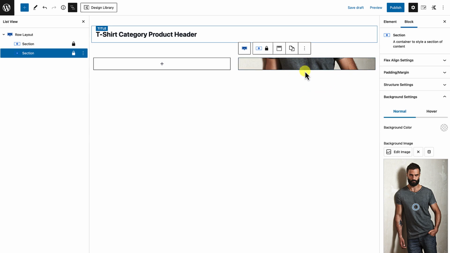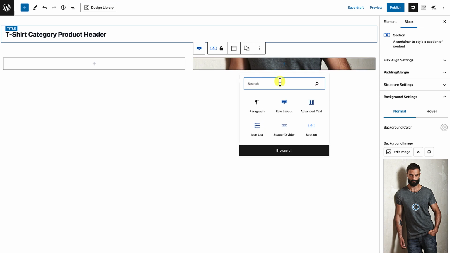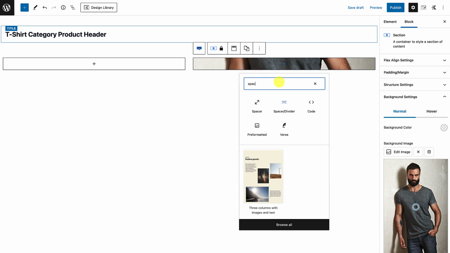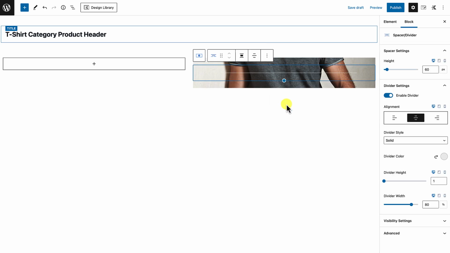Now you can notice here, we really can't see the image because there is no content within this section. But I'm going to go ahead and click on the plus sign here. And the block I am looking for is a spacer. Let's go ahead and close this out. And you can do a search for spacer. And we want the spacer divider from Kadence blocks. Go ahead and click on that.